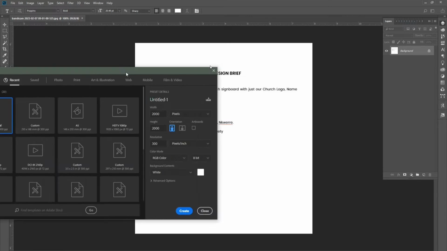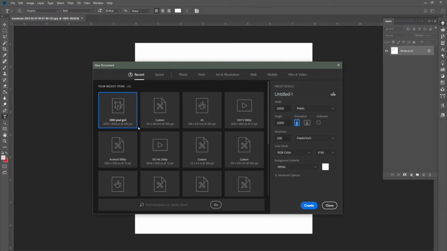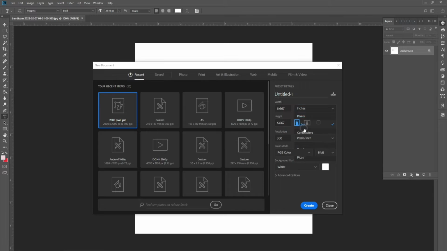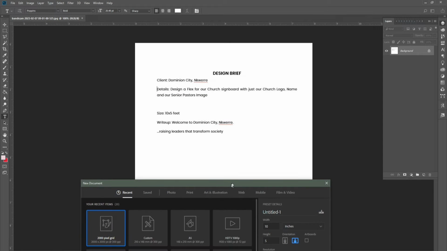Okay, let me just drag this. And what you have to do is, since the size of the project is 10 by 5 feet and Photoshop is not accustomed to designing in feet, all you need to do is input your size in inches. So let me just do that quickly. So we're going to be changing these pixels to inches. And then for my width, I'll be using 10. And then for my height, I'll be using 5, which is specified in the project. So you can see that this is the size that was specified in the project.